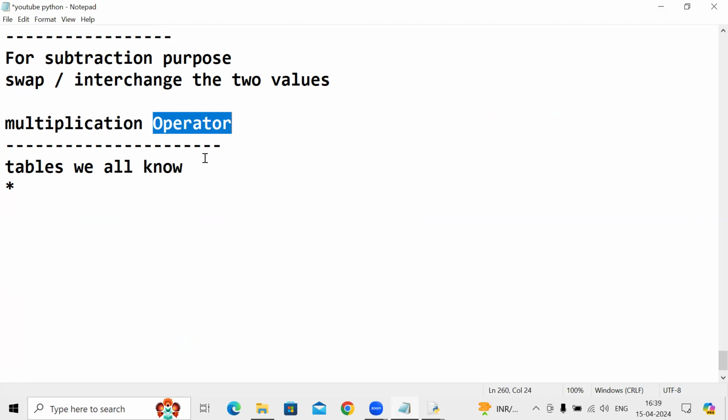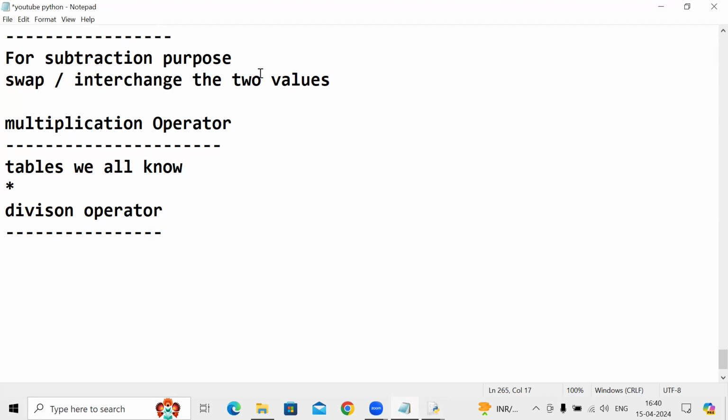Guys, we have one more operator called the division operator. Coming to the division operator, in the division operator we again have three types of division. One is float division, one is floor division, one is modular division, guys.